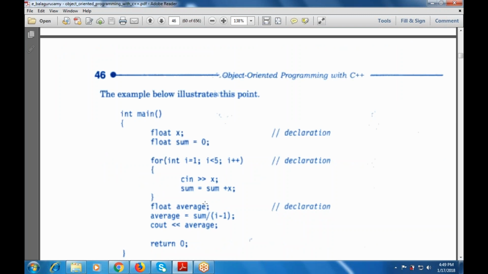Now this is one of the examples that illustrates how to make that point.